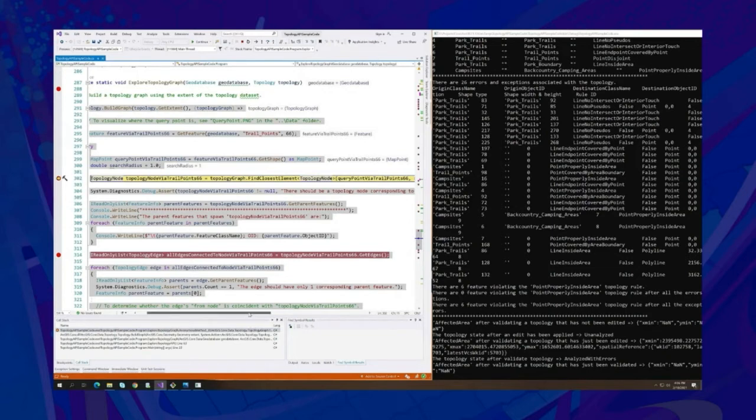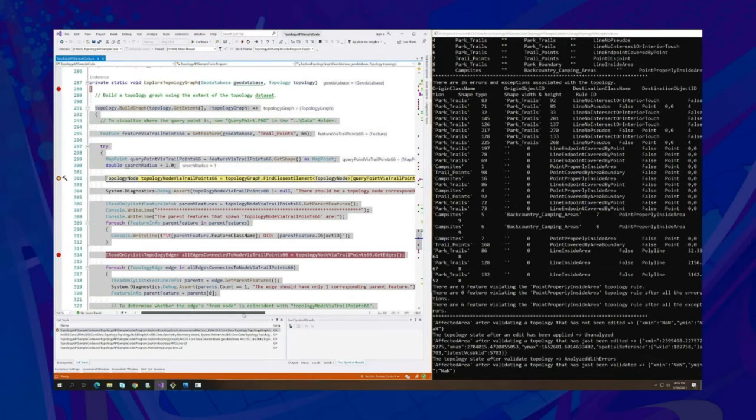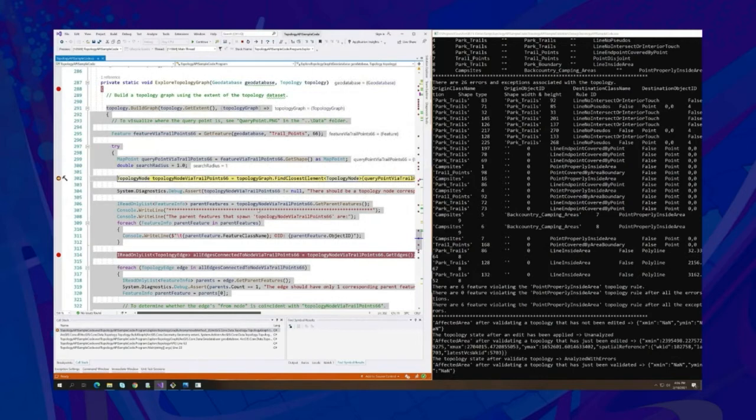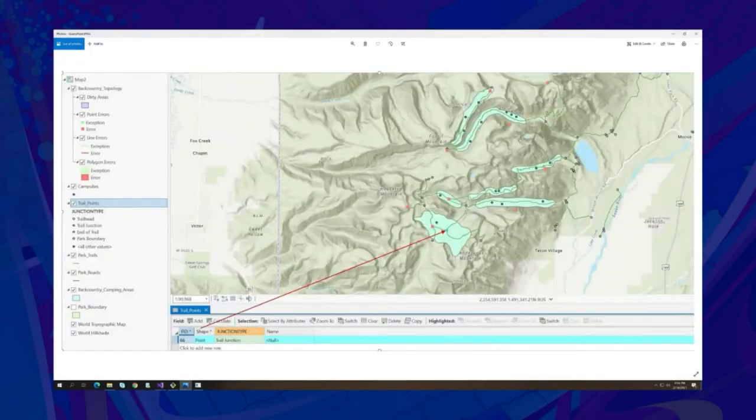For example, we can find the closest topology node corresponding to a point feature. In this example, the point feature is object ID 66 in the 12 points feature class. Notice that this point is right at the middle of 3 edges.